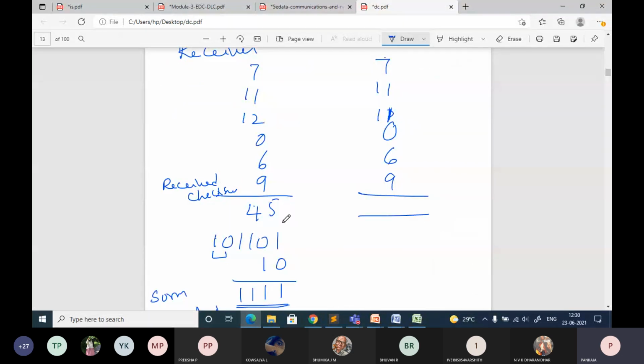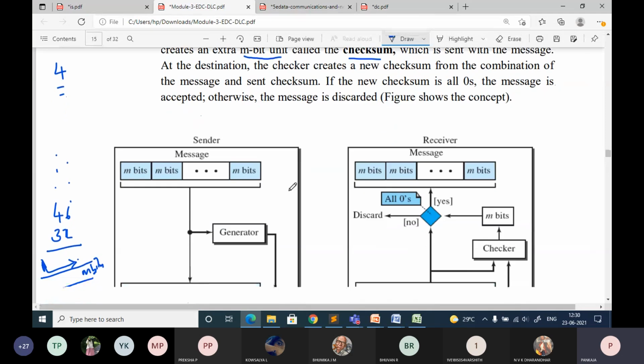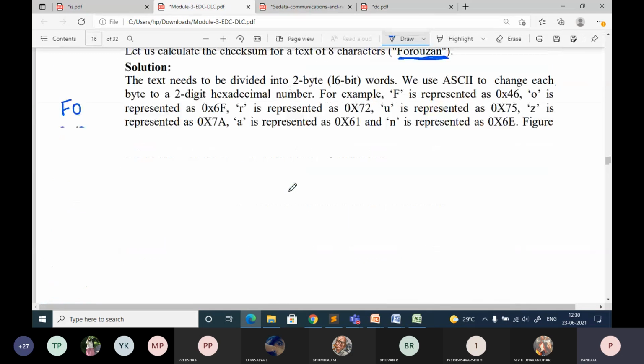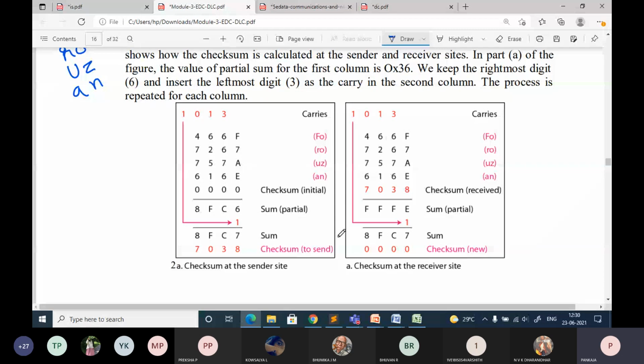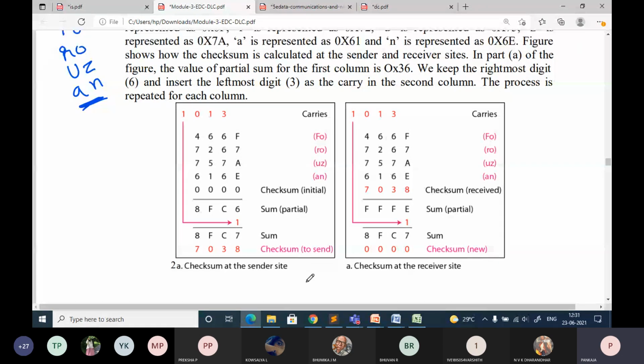I want you people to try to solve this problem where the information is represented in ASCII. For F the value is 46. For O the ASCII value is 6F. Similarly for RO. In the exam they will give the ASCII value, no need to remember. If they tell frozen text to be transmitted, they will give the corresponding ASCII values. You take all those ASCII values and solve according to the problem. Only thing is here you are using hexadecimal numbers.